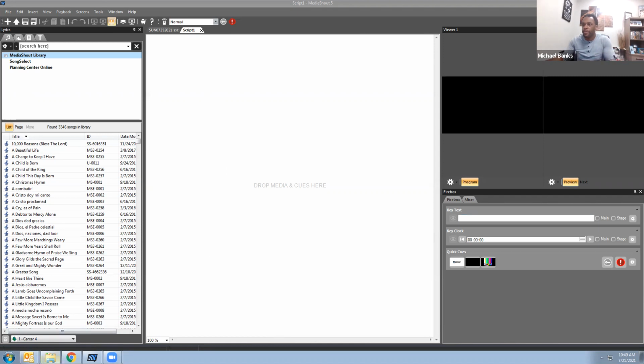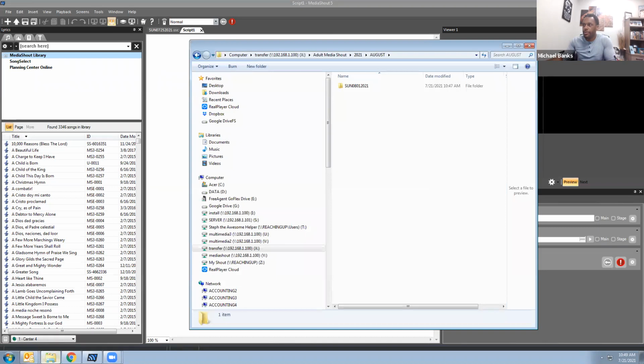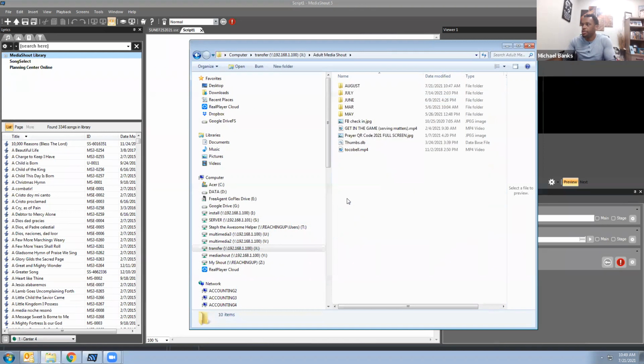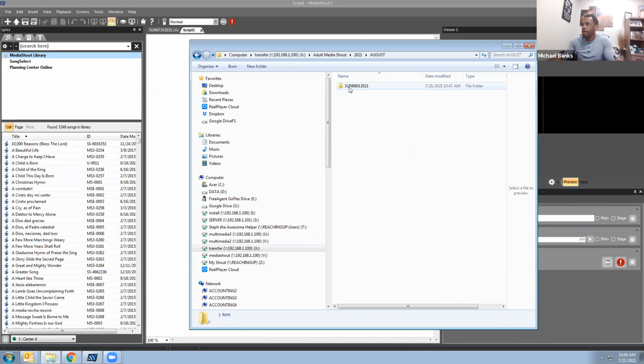You guys will see. So you want to make sure that there's a folder already created. For the adults, we go to the transfer file, adult Mediashout 2021. In this case, we're going to do the one for August. Now I've already created a folder, but you want to create a folder for that day. So Sunday, August 1st, 2021. It's empty because we haven't put anything in there yet, and we'll get to that in a little bit.